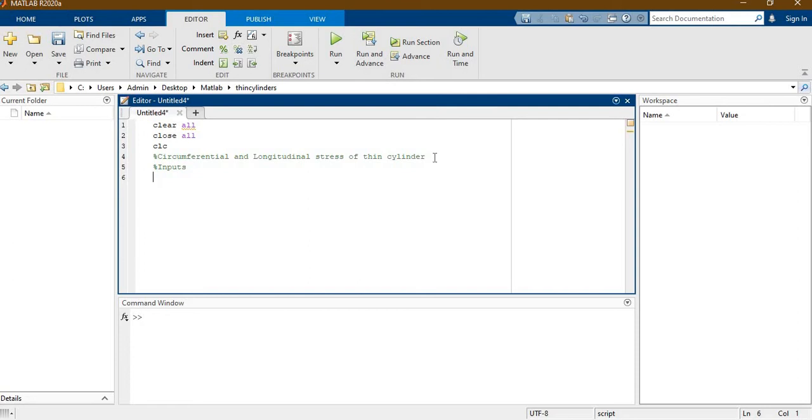Inputs. P is equal to 25, internal pressure in megapascal. P is equal to 20. Diameter of cylinder in mm, D is equal to 20. Thickness T is equal to 6 in mm. SA is equal to 150, allowable stress.